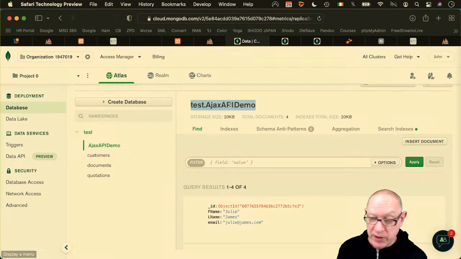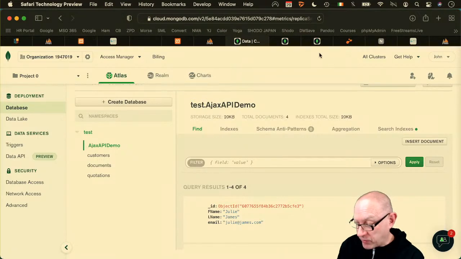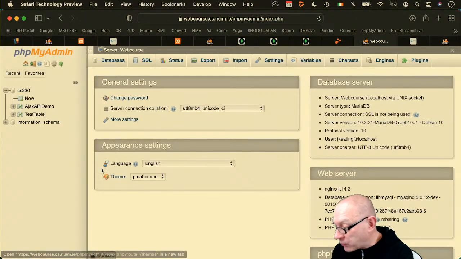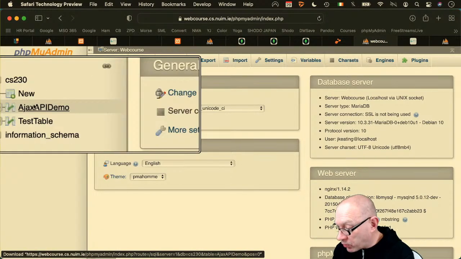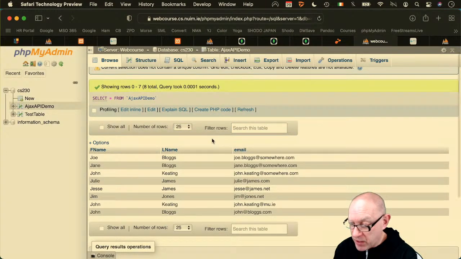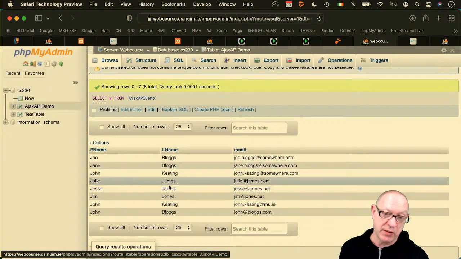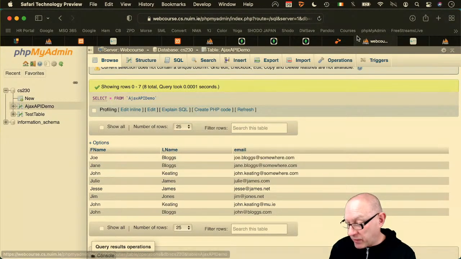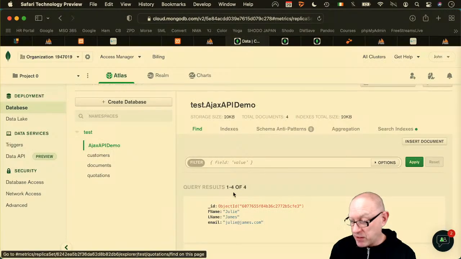And you can see that I have this Ajax API Demo, and you would have seen the one that I had when I logged into the web course. I have an Ajax API demo here for my demo applications, where I have a table that stores the data that I use for my demo applications. So if you look, you can see I have a first name, a last name, and an email, and that's all organized as a table.